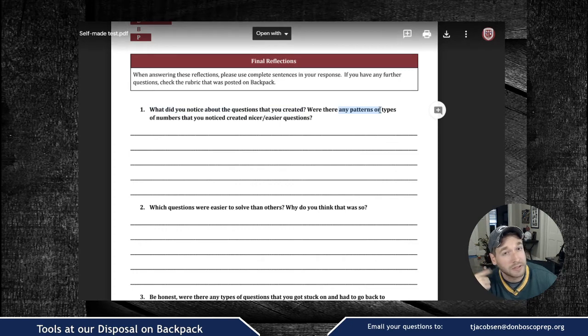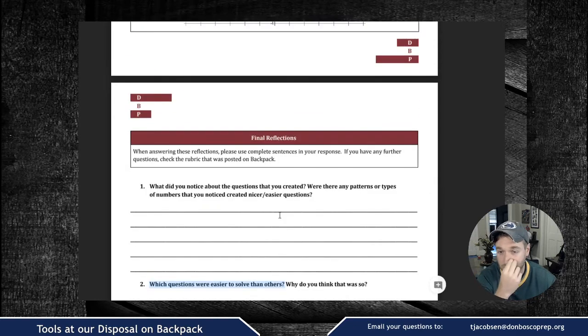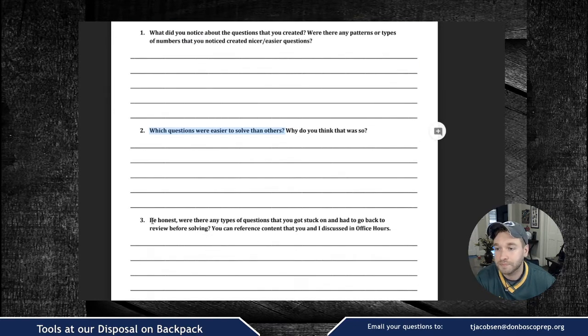So metacognitively, you're getting them to think, okay, what makes this easier? Which does tie into something we talked about in the past, but in the short term, it's new. Which questions were solved easier? Which question is easier to solve? So once again, this is kind of just them elaborating on what's going on.